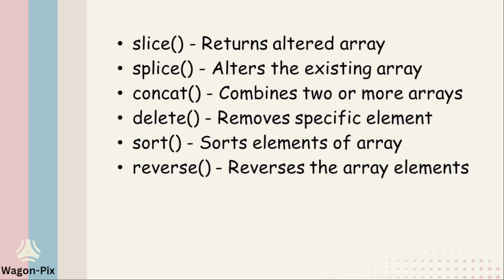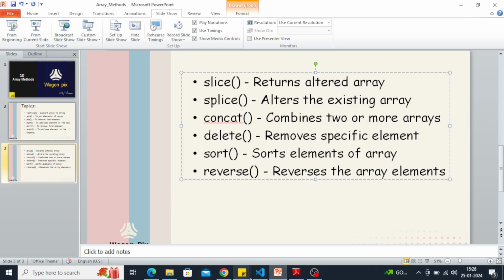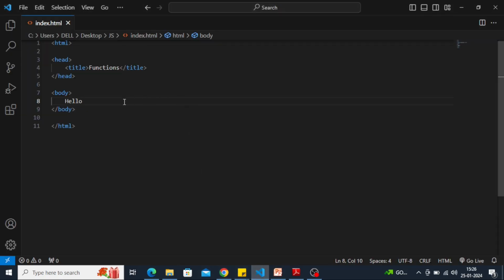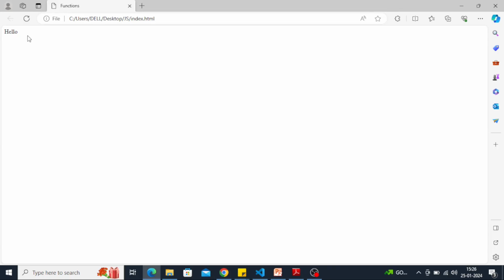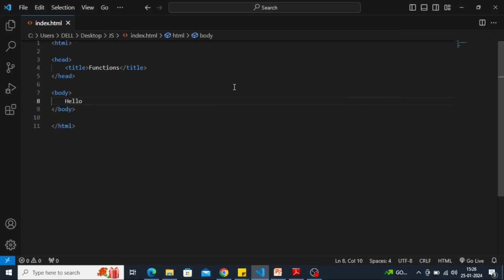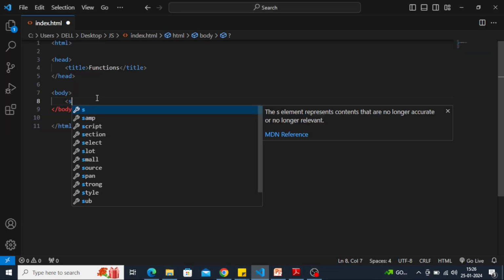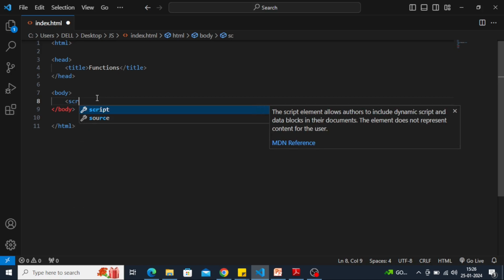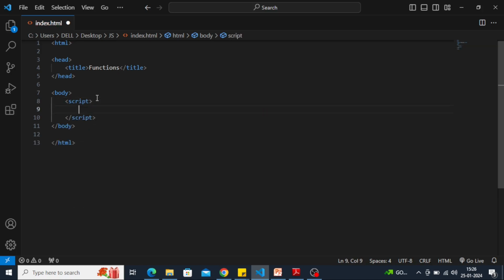To start with, I already have my base code ready with me. I've written a dummy content, hello. So here it is, we are getting hello. So the base code is fine. I will remove this and add my script tag. Inside this I will be writing the JavaScript code.